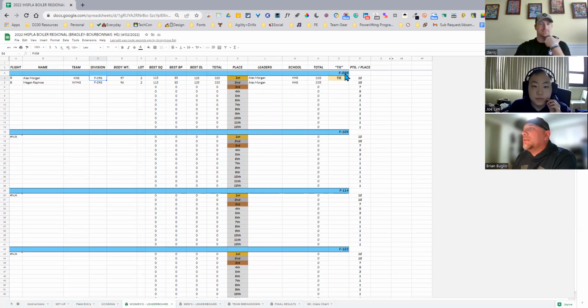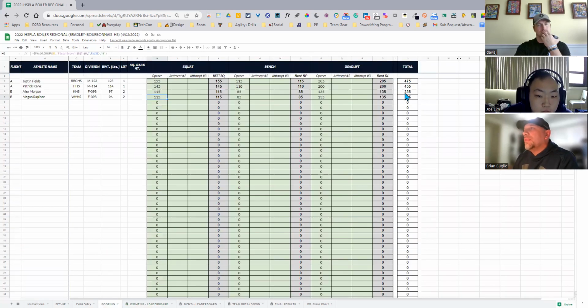So we see that the cell has been highlighted as a tie. So at the end of the meet, you're going to go through your leaderboards, and you're going to check for 2 things, this being one of them, and that is if there are any ties amongst lifters. If there is, you'll see this highlighted cell, and then you will go back to the scoring tab, and you will see that between these two, they have the same total.